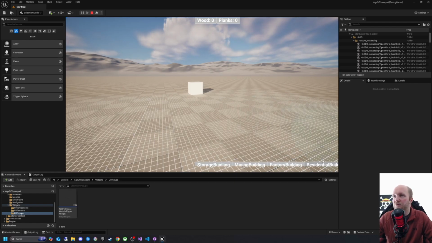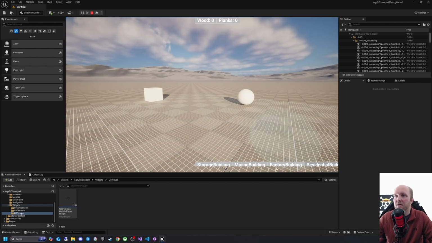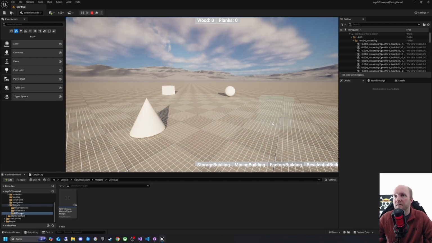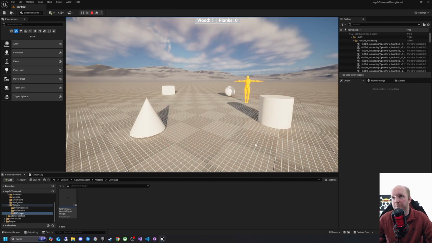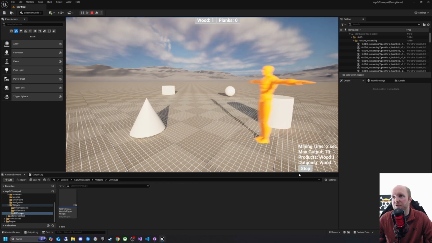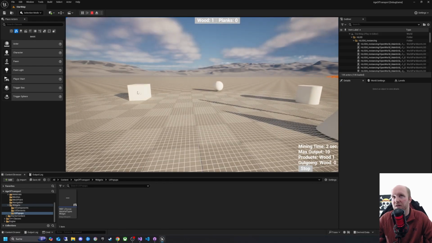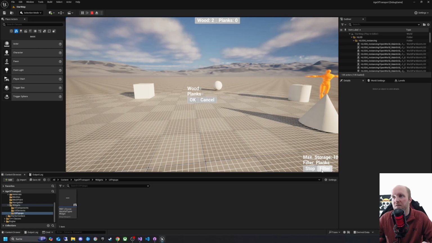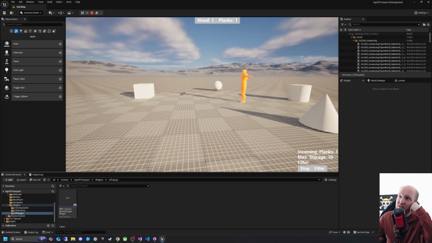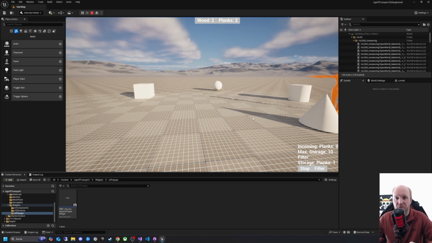And now, because when we add a building and we want to set the filter for the storage building, we want to be able to stop the game while using these functions, so that transport characters don't transport things while we are making our settings.